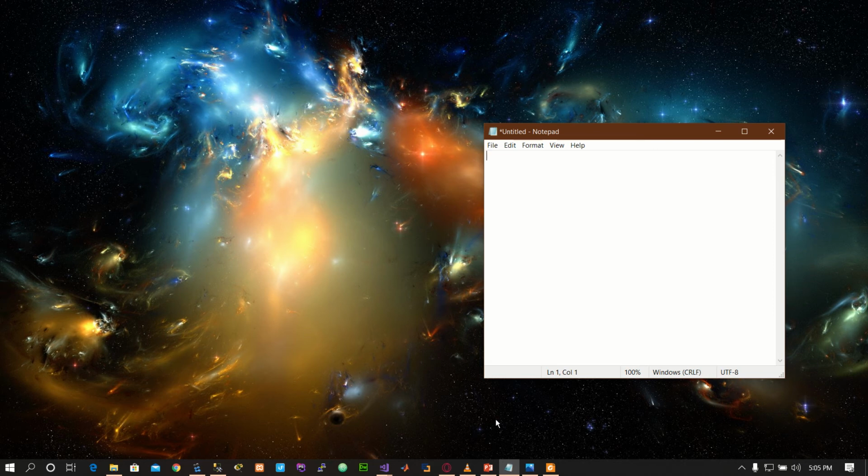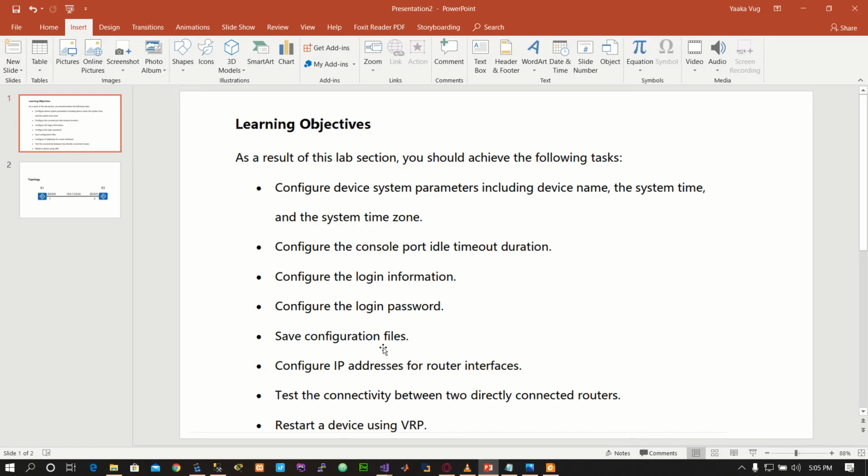the Huawei router. And then we will look at how to display the system clock and other activities. So the learning objectives for today's lesson are: one, to configure device system parameters, including device name, the system time, and the system time zone. We'll also configure the console port idle timeout duration, configure the login information, configure the login password, save configuration files, configure IP addresses for router interfaces, then test the connectivity between two directly connected routers. And then we will learn how to restart a device using the Versatile Routing Platform, that's the VRP.